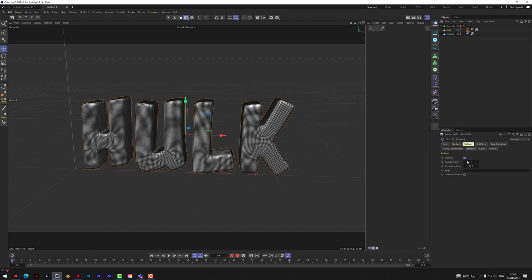Let's have a look at balloon. Let's just try 5 initially and have it happen over a longer time, like 90 frames. And let's also turn off the gravity, so it doesn't float out of the scene. Okay, and also let's look at mix animation and let's pin it.